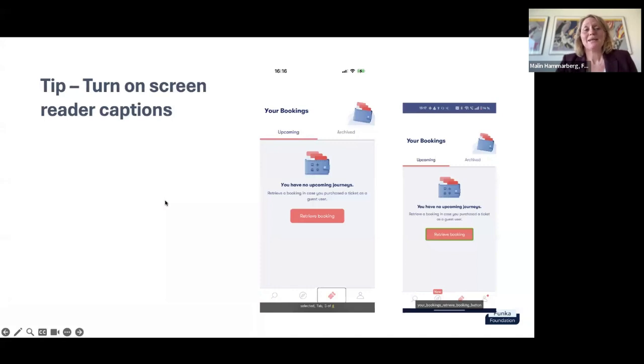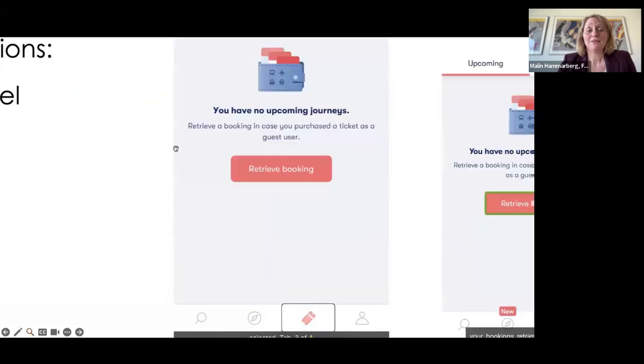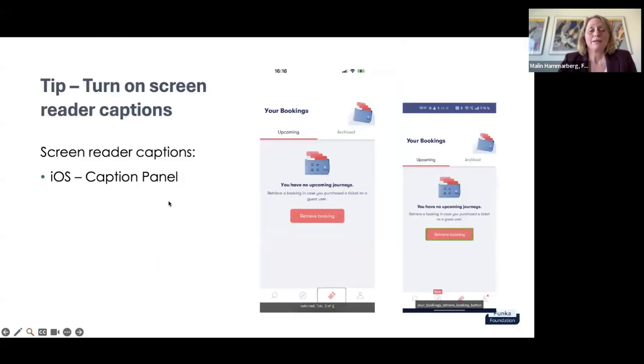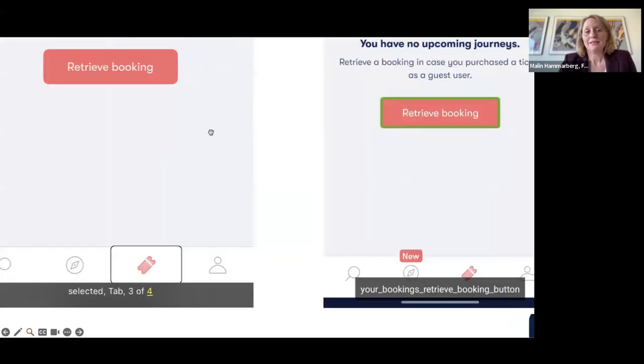I have a great tip to turn on the screen reader captions. It usually helps when we do reports. In iOS, it's called Caption Panel, and you can see it underneath there, where it writes out what it says. So it says selected tab 3 or 4 in this case. And on Android, it's called Display Speech Output, and I also have it here. And now it's talking about this button. Unfortunately, the button isn't really named very well, so it reads out: retrieve bookings button.